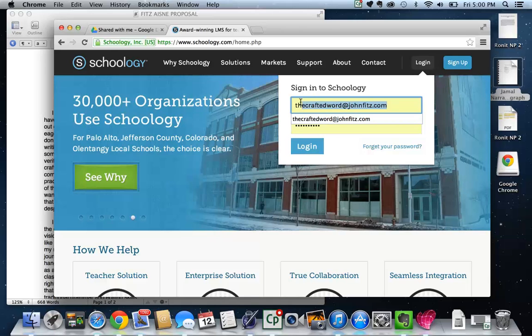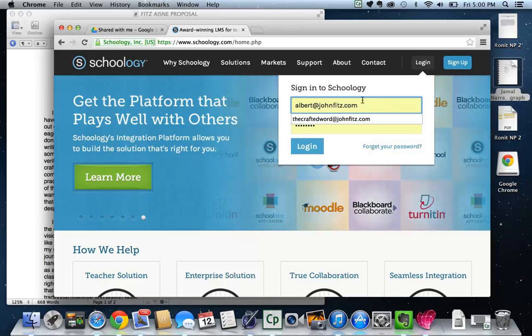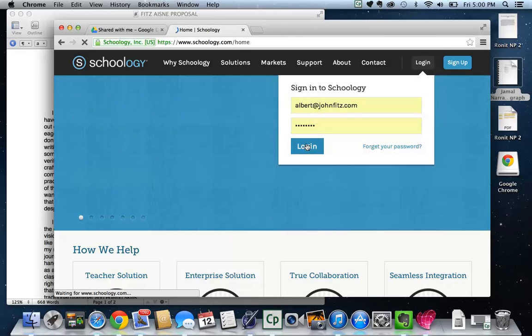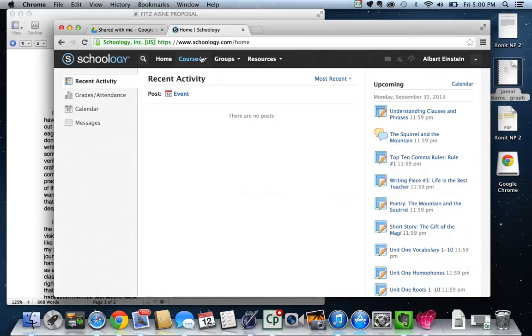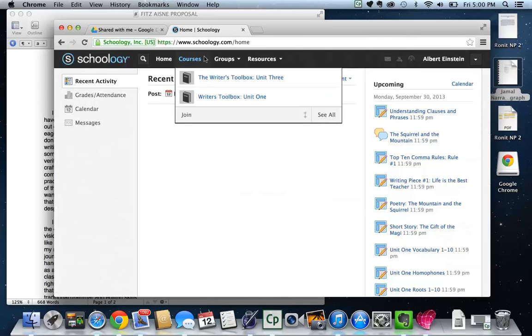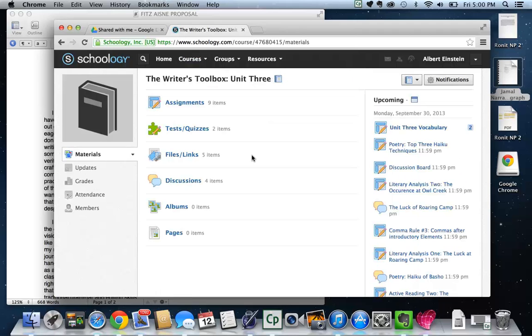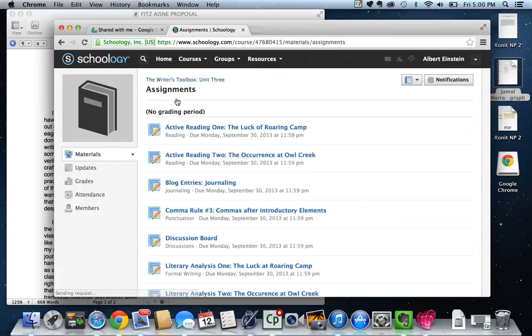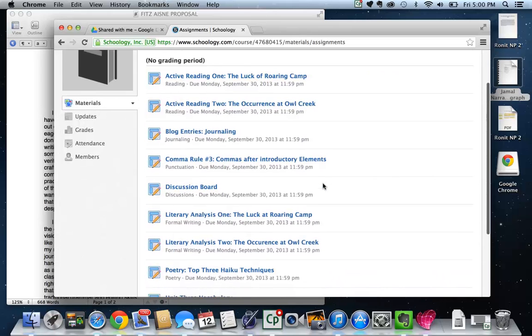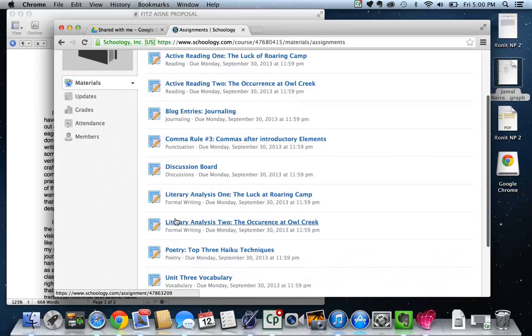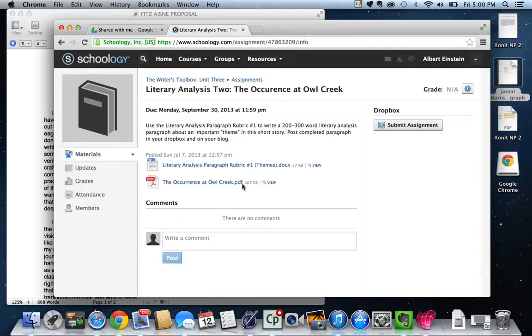Log in as a student here. Get to Schoology, and I look up a course. Maybe I'll go to Writer's Toolbox Unit 3. Let's say I wanted to turn in an assignment that I've already written. You can have written it in Microsoft Word or Pages, anything you want. Let's say I want to do Literary Analysis 2.